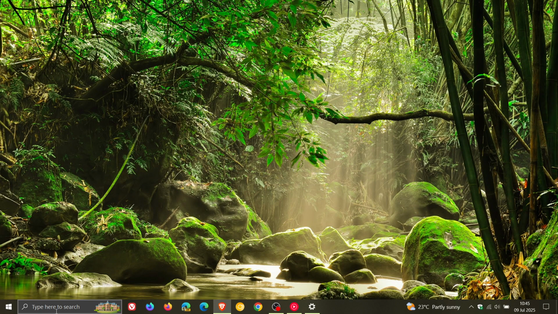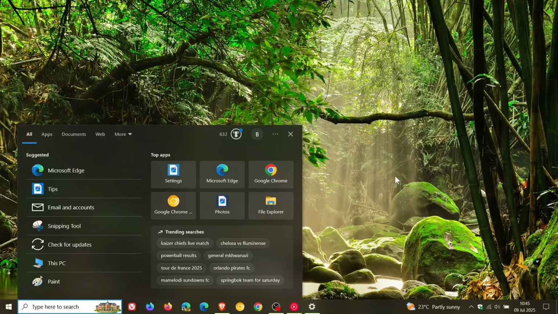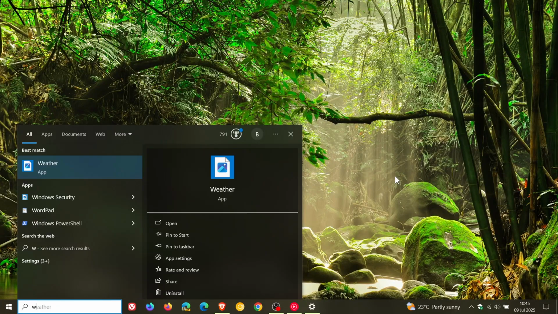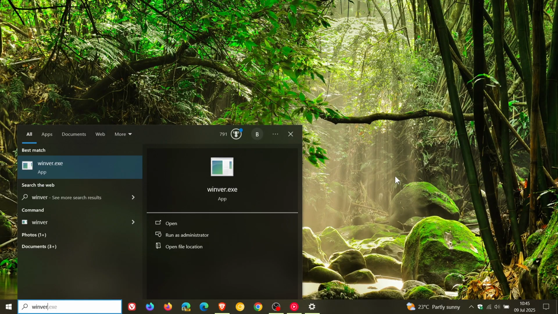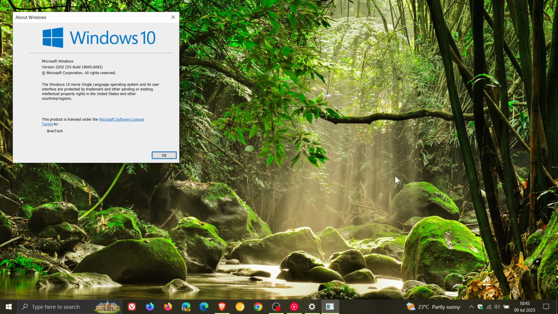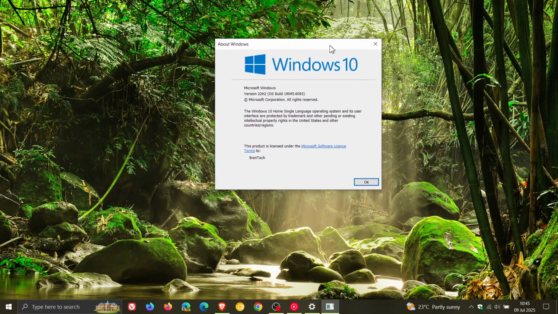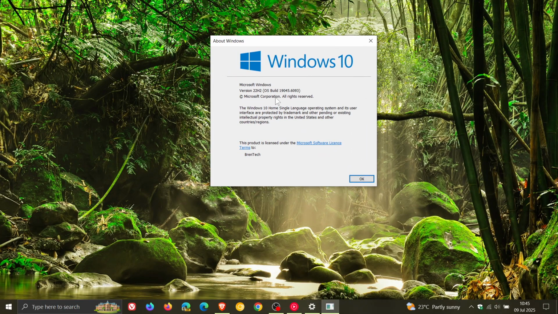And because the update is a compulsory update, just to look at our build upgrade by heading to winver, about Windows. And for Windows 10 version 22H2, OS build is sitting on 19045.6093 after this update has been applied.